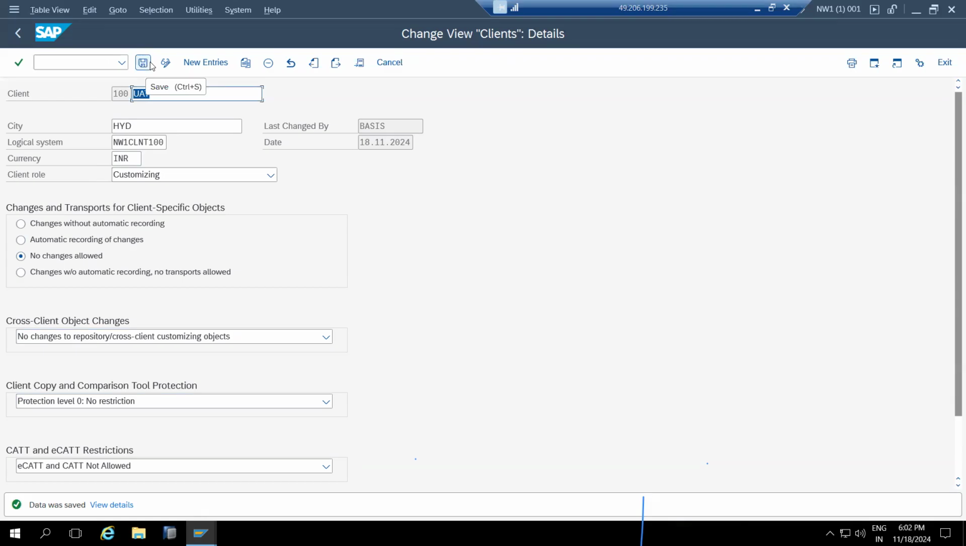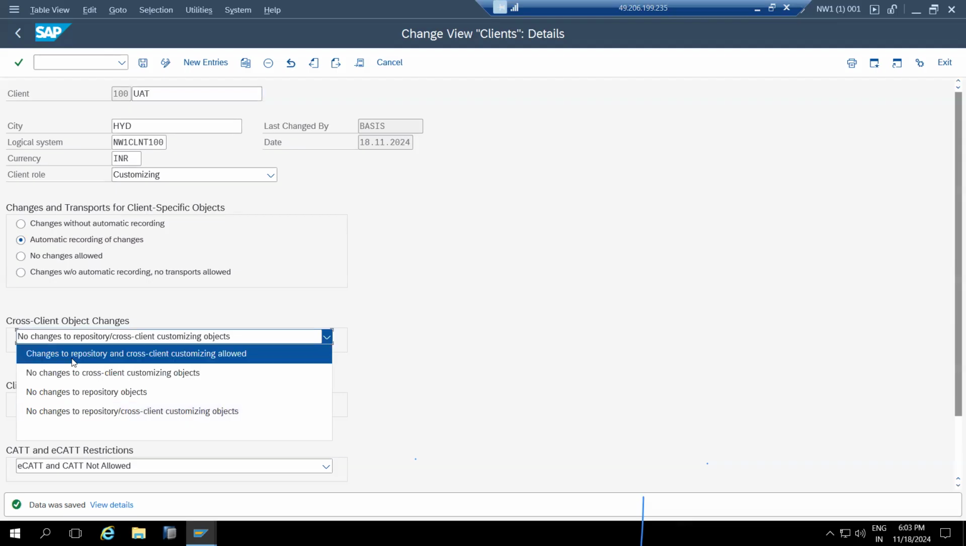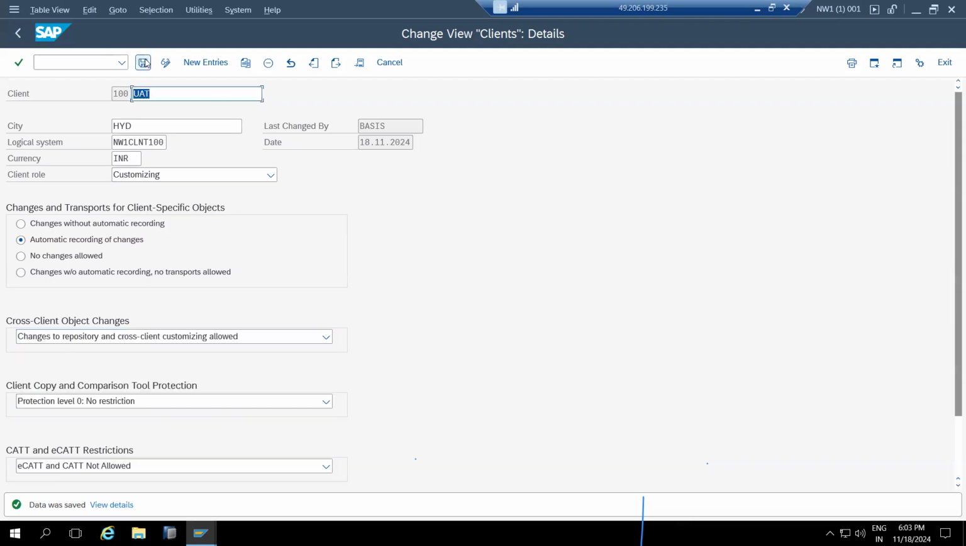So this is frequent, daily, 2-3 requests we may get from our functional and development teams in our basis daily routine work. Client open, client close is one of the requests. If they ask us, basis team in NW1, please open the 100 client, we want to do some sales order changes manually, then we can go for the automatic changes. Then we will say yes, client is opened for the changes.